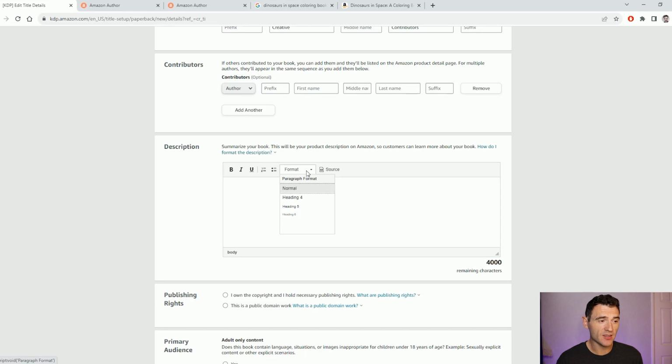So if we go into the format section, you have normal, heading 4, heading 5 and heading 6. You also have the options to include bold, italics, underlined, numbered list and bullet points. The default for this is the what you see is what you get editor, but you can use the source and enter your own code as well, which might give you a little bit more freedom for how it looks on the page. But to start with, we're just going to use the default editor and enter a really top level description.